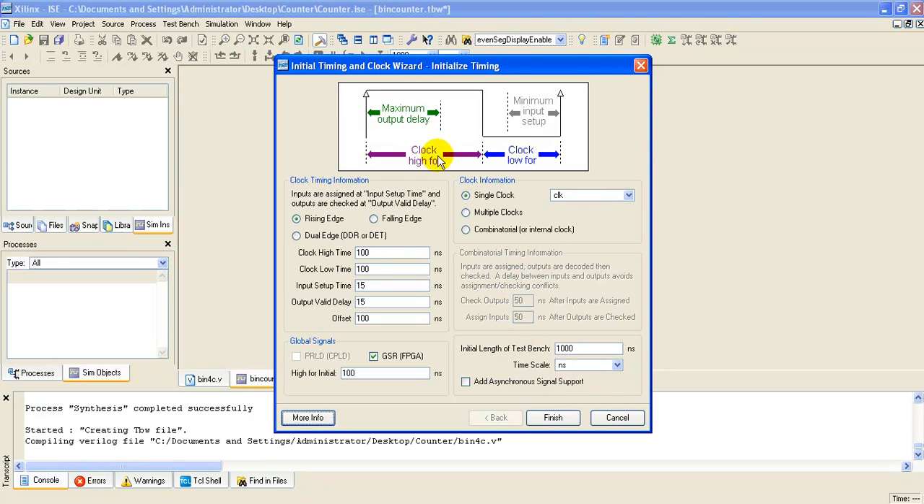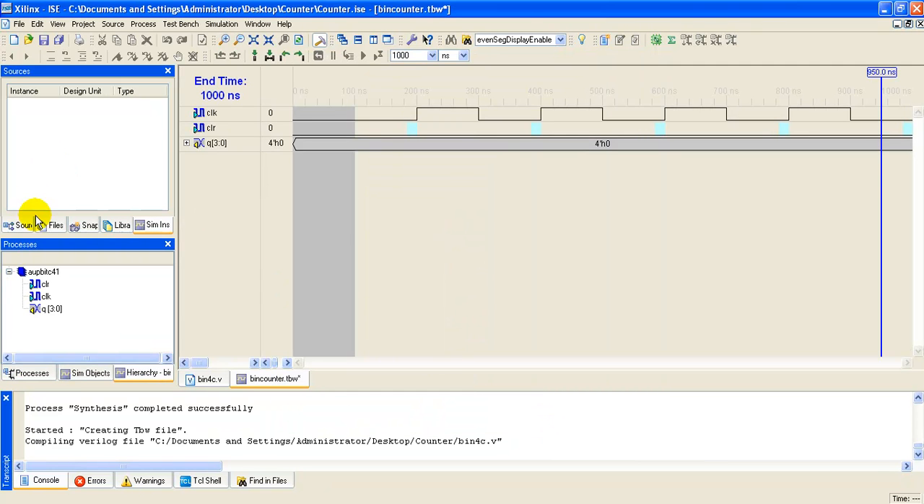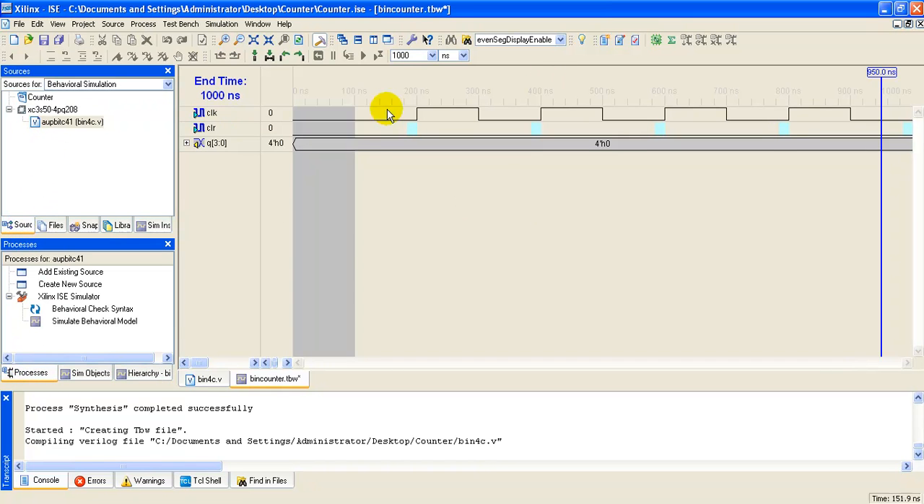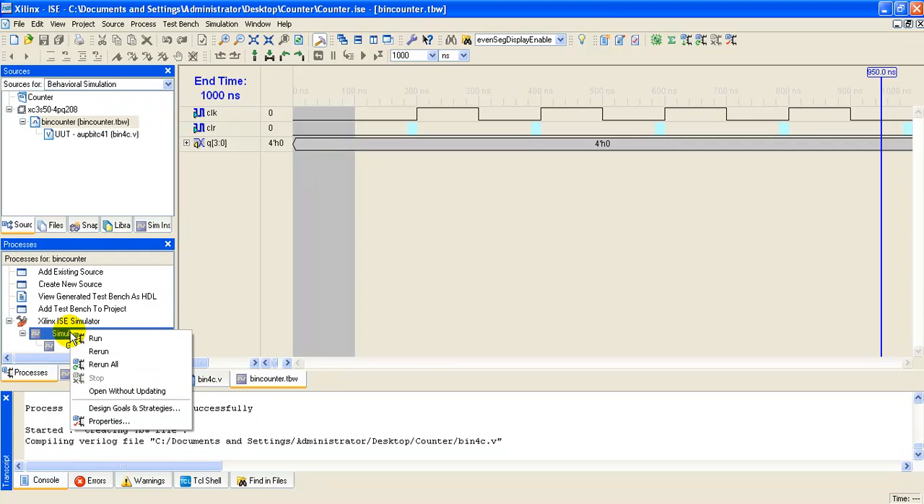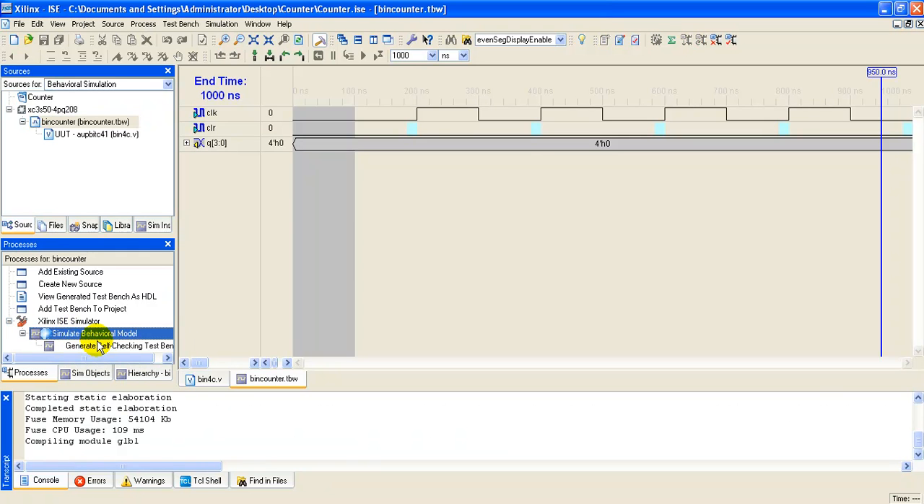Yes, and again here it is asking whether to select the rising edge or falling edge. Please select the option as rising edge and let it be the single clock only. Finish. So once the test bench waveform is created, save the file that you have created, that is binary counter. Now simulate this with the help of simulate behavioral model.